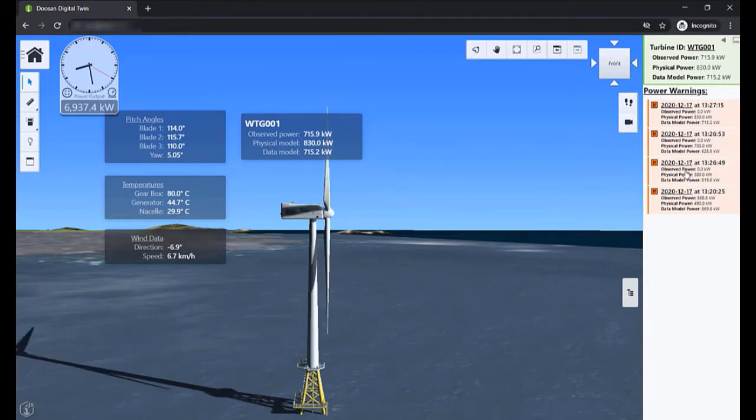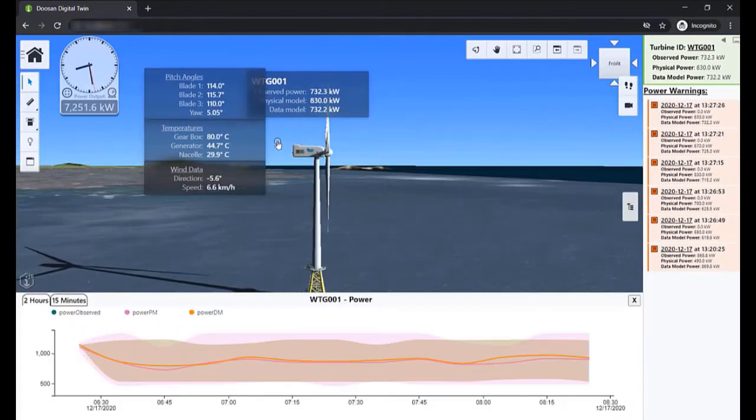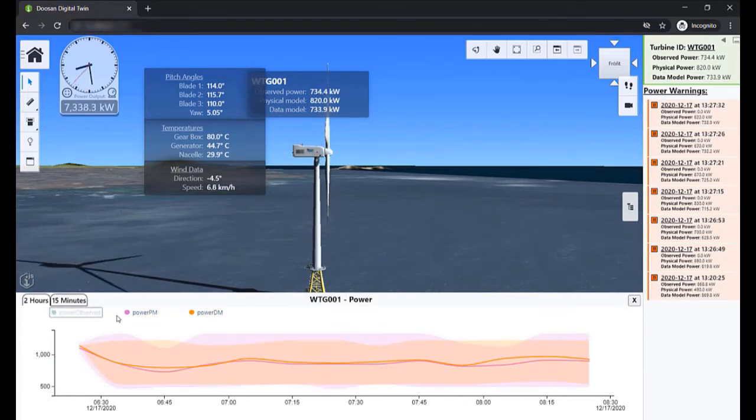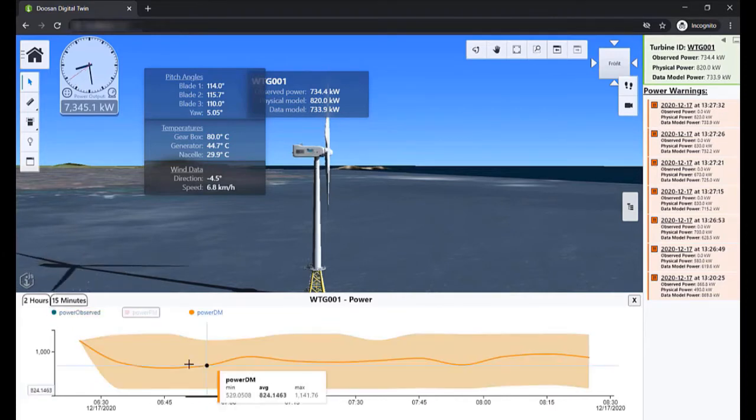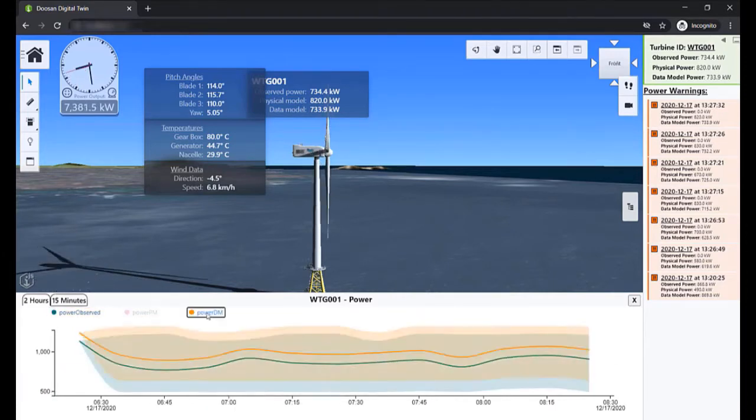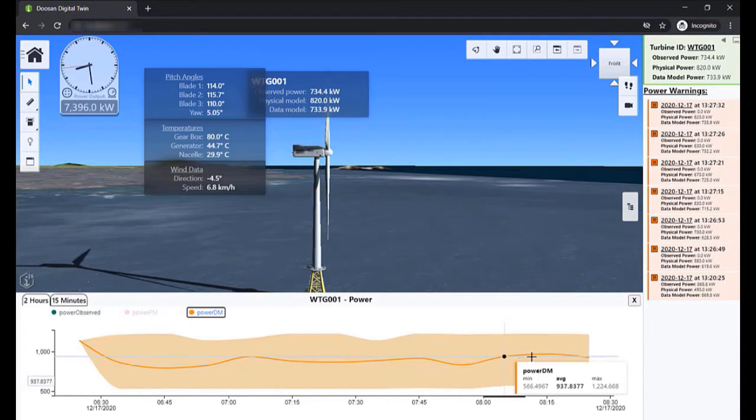A second, more detailed investigation can be done when we look into the past. All we have to do is double-click on the power tile, and bam! You can see the historic data for the power produced on this turbine, and you can see the actual observed power alongside the machine learning and physics prediction. For example, in this case, you can see that the machine learning prediction, the power DM, seems to have been quite effective as it's close to the actual power produced.